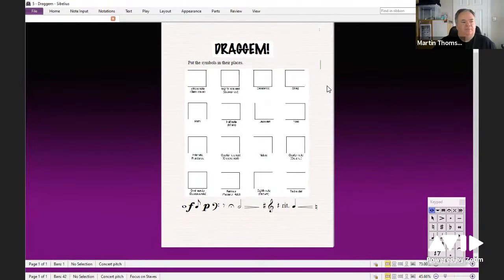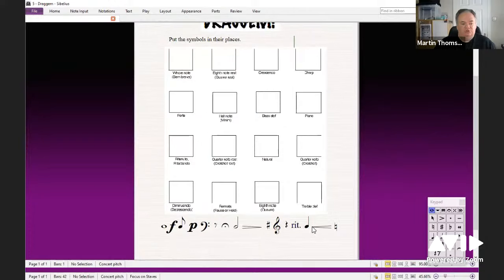Okay, so the way this one works, if I hit play for this one, you see the green playback line going across, but nothing happens. The idea of the game, first of all, is all these symbols at the bottom have to be placed into the appropriate box up here. That one says natural. I don't know if you can see that there. So that natural sign will be put into there. The fermata box here should have the fermata in there, like so. The treble clef should go into the treble clef box, etc.